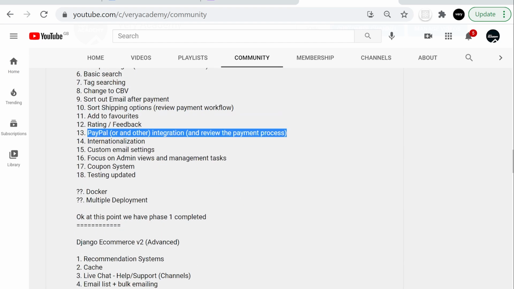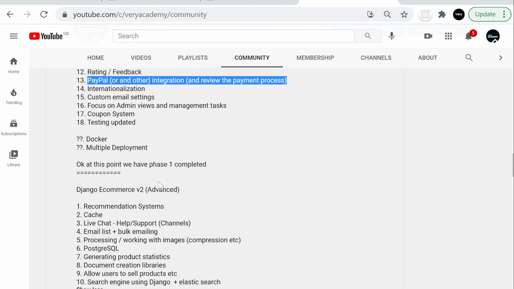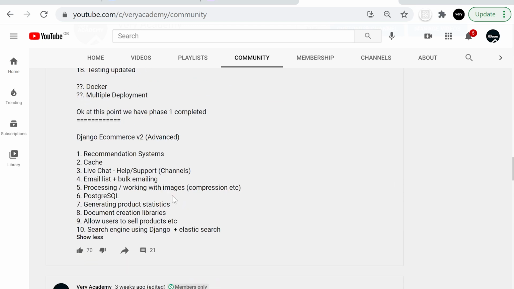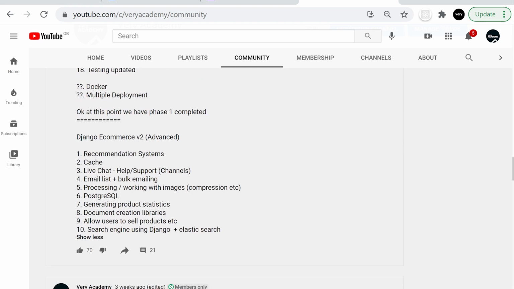So you can see that we are going to get to a point where we move into the second, more advanced phase, and have a look at recommendation systems, caching our system, and live chat, potentially using channels. That'd be quite a large tutorial. Bulk emailing: maybe we could set up a mailing list here. In actual fact, that's probably something we could do.